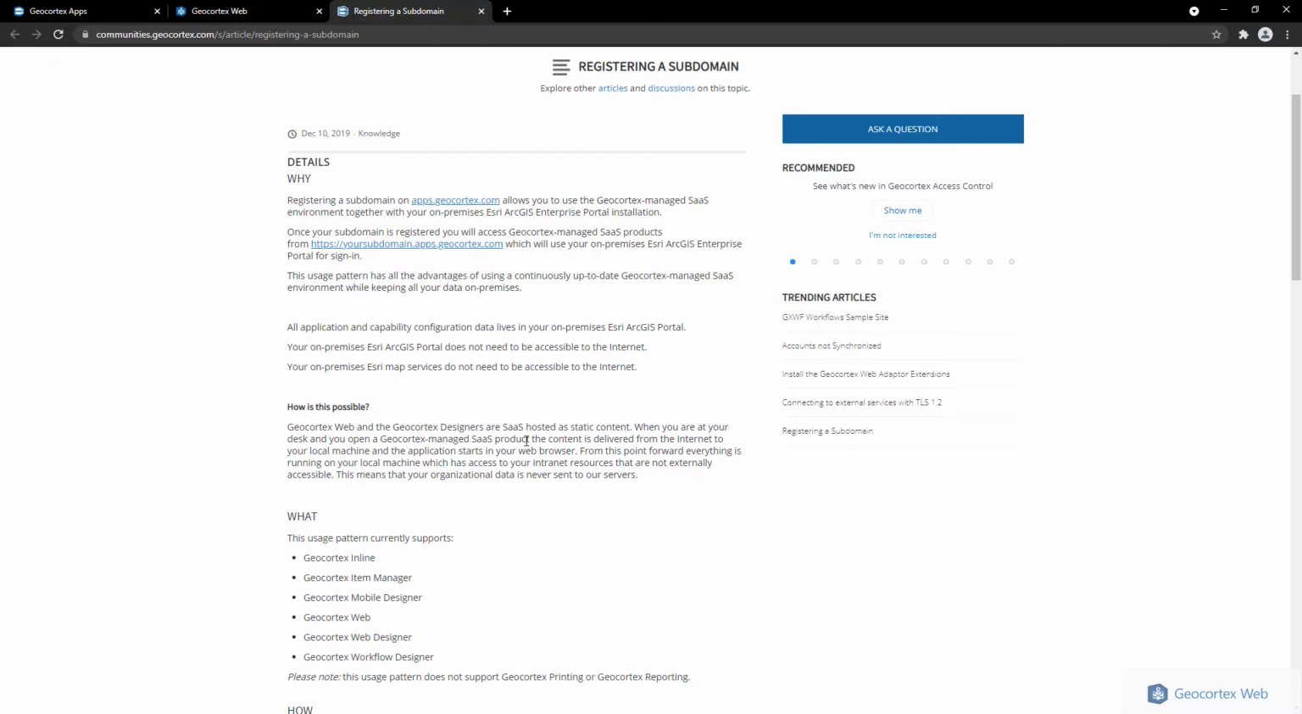How is this possible? All of our Geocortex products are hosted as static content within our SaaS environment. So when you open a Geocortex application, it simply downloads this content local to your machine, and then you're using the regular access that you have from your local machine to your portal to access all the data that you need. So there's really no direct connection from the portal servers or data sent from that portal server over into our SaaS environment. So it's a secure sort of setup.